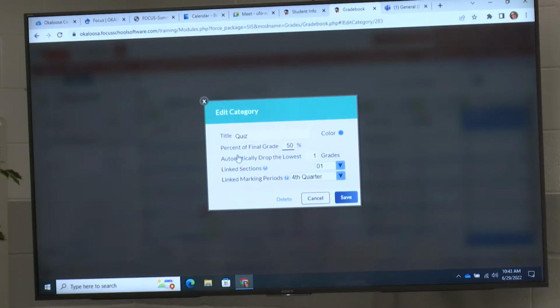This one, the one that says automatically drop the lowest grade. You can do that. And you can say, I only want to drop the lowest one. I want to drop none of them. I'll put a 0 there. Or I could say I'm going to drop 2. Man, if you're dropping 2, I hope you're getting a lot of grades. But you have that option. You're the one in charge of that. And you follow whatever guidance you get on that. This is where you make that happen.